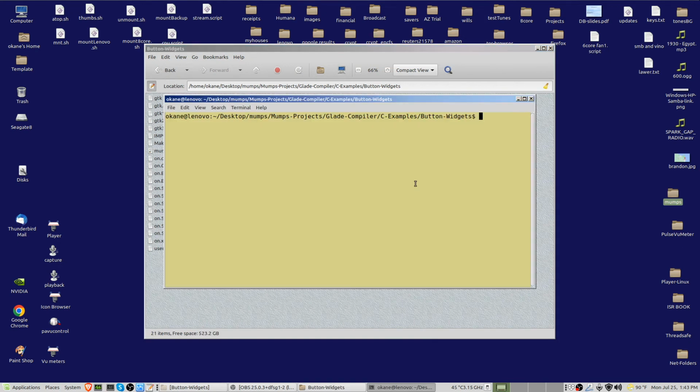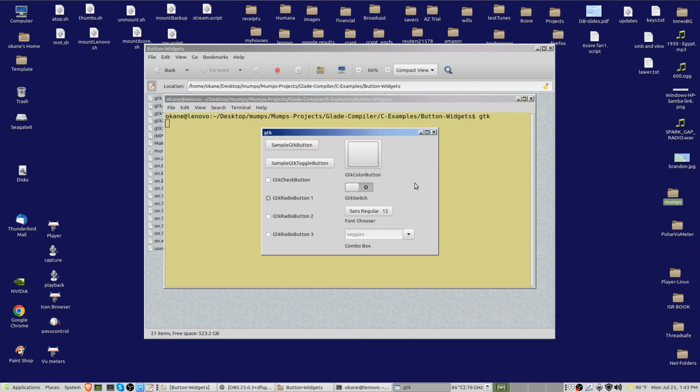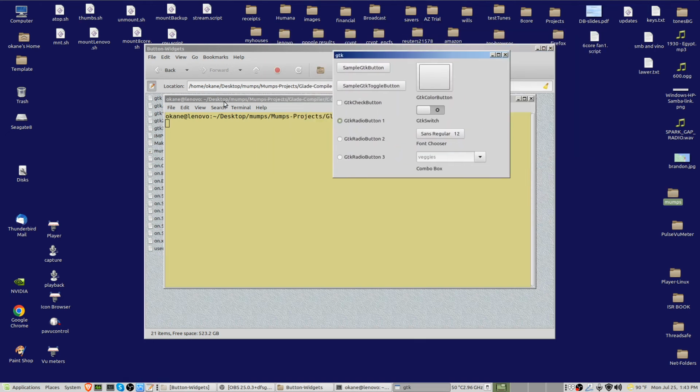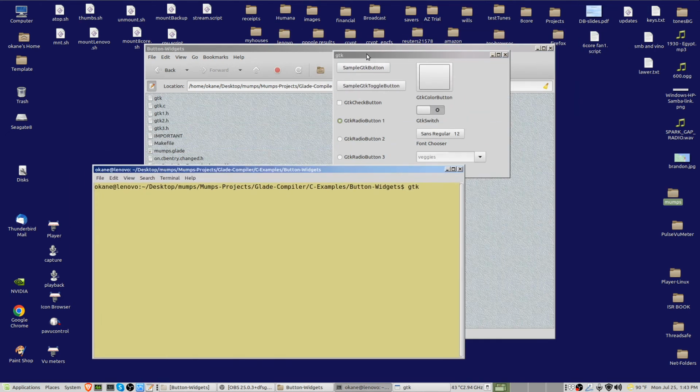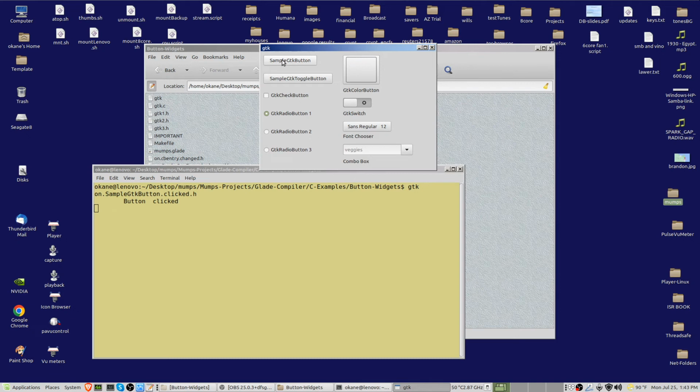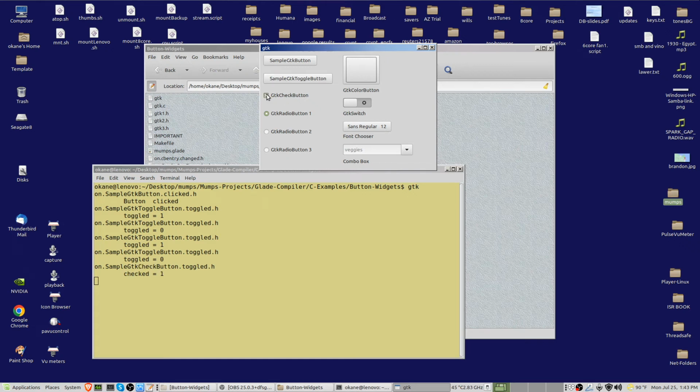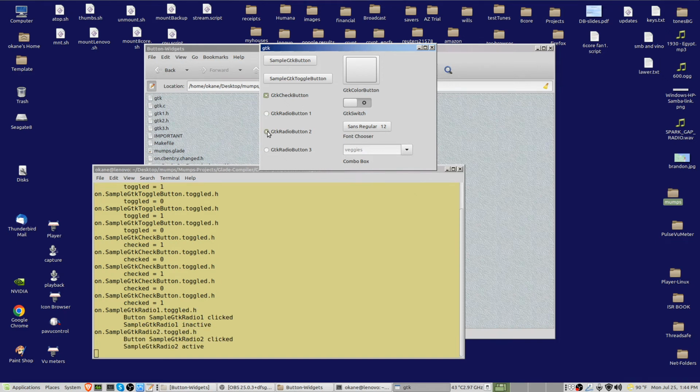We've already compiled it. So there it is. Now, when I run this, you will see stuff happening, because every one of those, like simple button, gives a signal: button clicked, toggle button active, inactive. Check box: checked, unchecked. Radio buttons, you get 2 signals for a radio button. One got unchecked, the other one got checked.